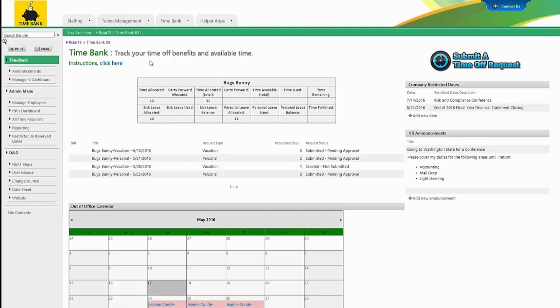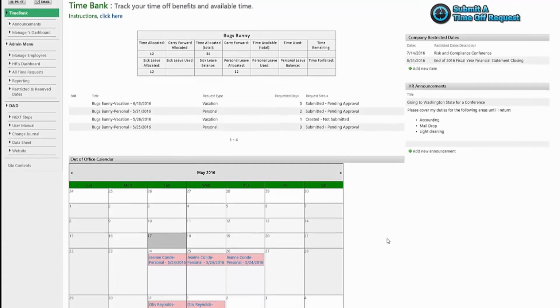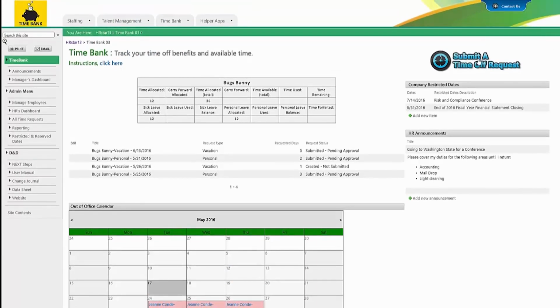Here on the home page, the user that's logged in can see their current time off, what they've used, what they've had, and what's left. It automatically updates as new time is taken off. It also allows you to see requests that you've put in, that are submitted and pending approval from your manager, and ones that you've started but have not completed. I can also see our out of office calendars so that you can quickly see who's out on vacation as soon as you need to.